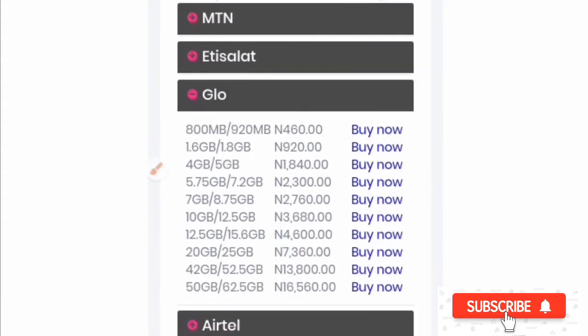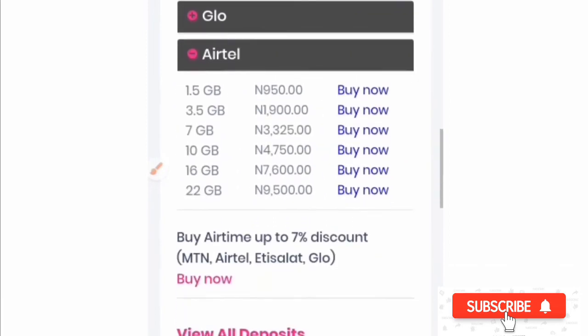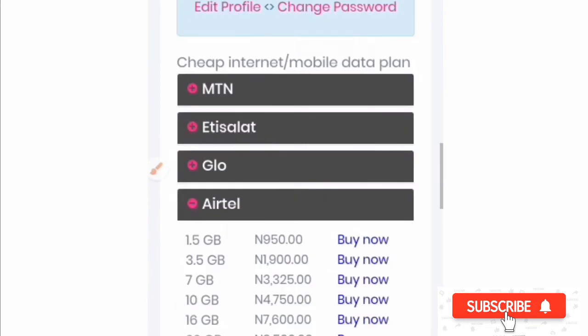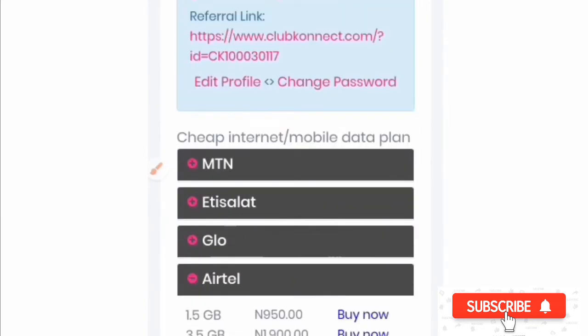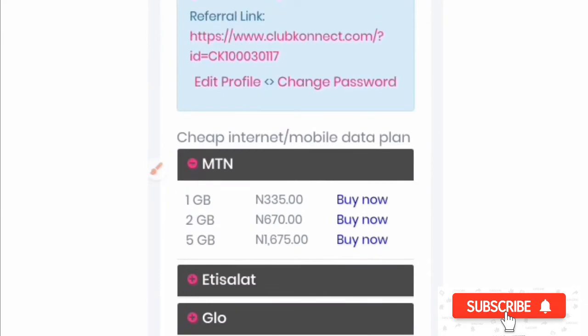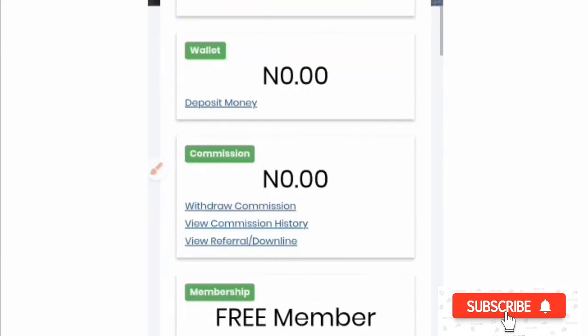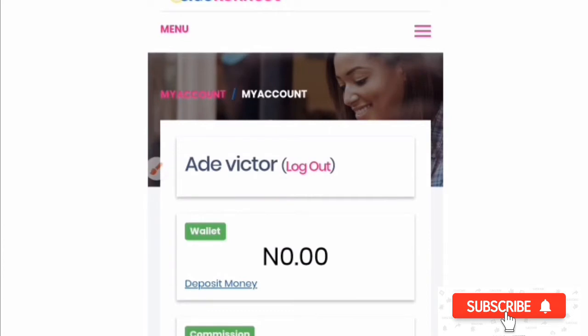Let's take a look at Glo also. We can see that is for airtime. So this is the first way you make money in this site. If you want to buy an MTN plan, the first thing you need to do is to fund your wallet. So let's fund our wallet.